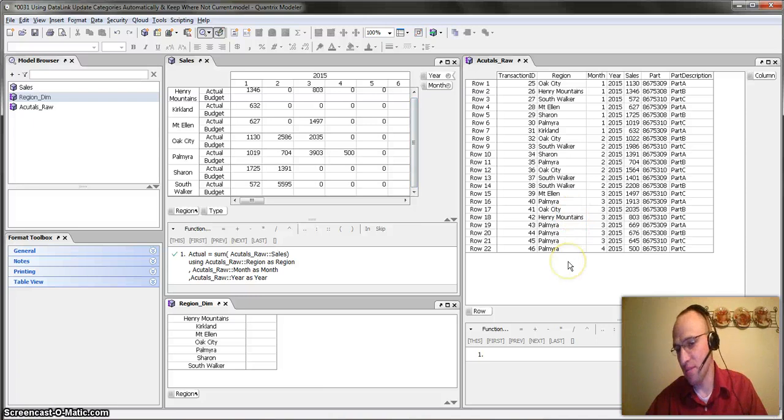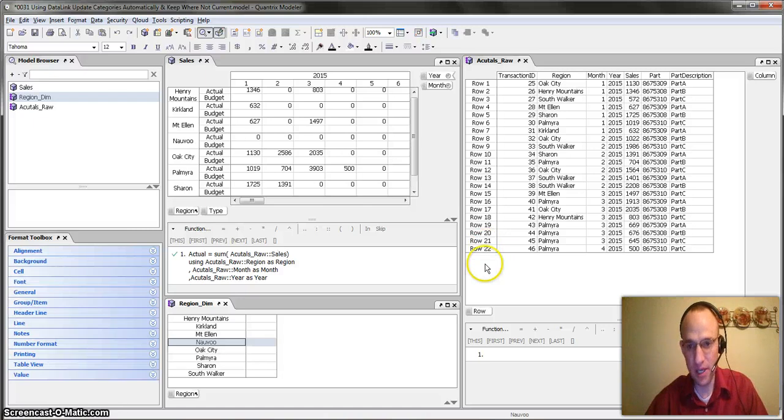Well, that may be something I want, but more than likely I probably don't want that to happen. I want to see in my sales matrix that Nauvoo for the current time period, or with the latest Actuals Raw refresh, didn't have any sales. Okay, so how am I going to keep Nauvoo in this data set? Well, let me show you how.